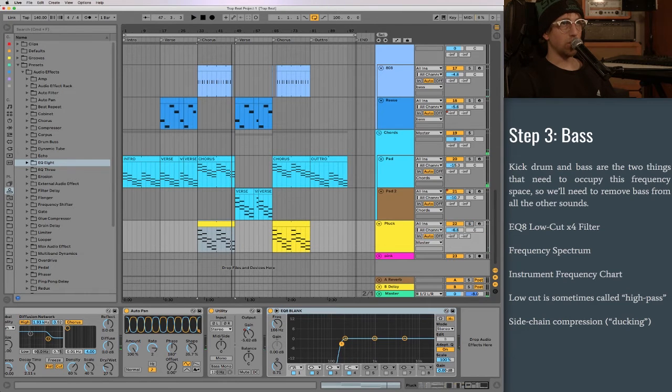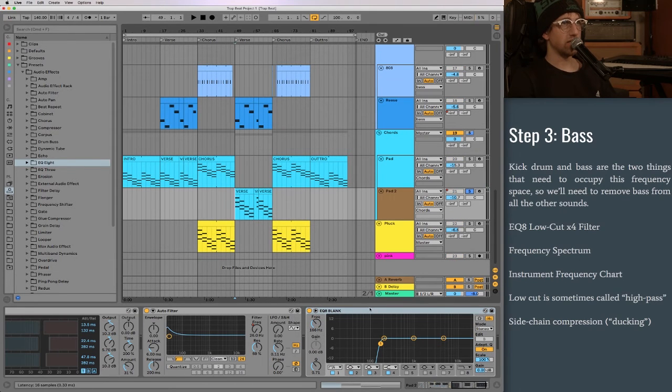Let's do the same thing here with our pad. I'm just going to copy and paste this. Let's solo our pad and take a listen to that. So this pad has a lot of low frequencies in it, but we're not using it as a low frequency instrument, so we can still drag this up quite a bit. I would say if it's not a kick and it's not a bass, doing a low cut all the way up to like 100 hertz or 120 hertz, depending on the sound, is totally fine.